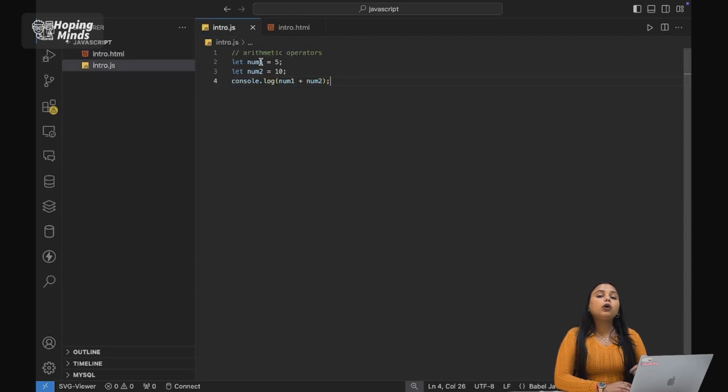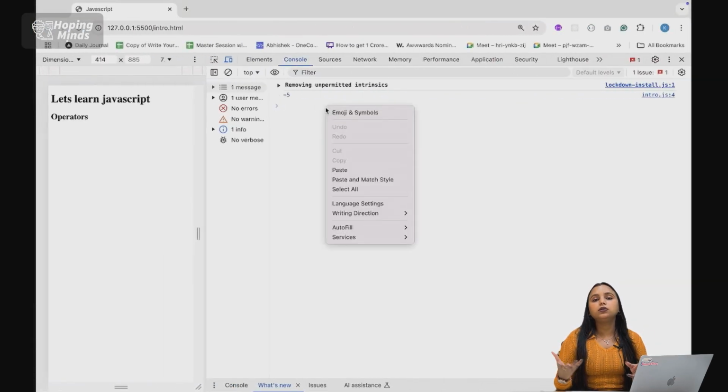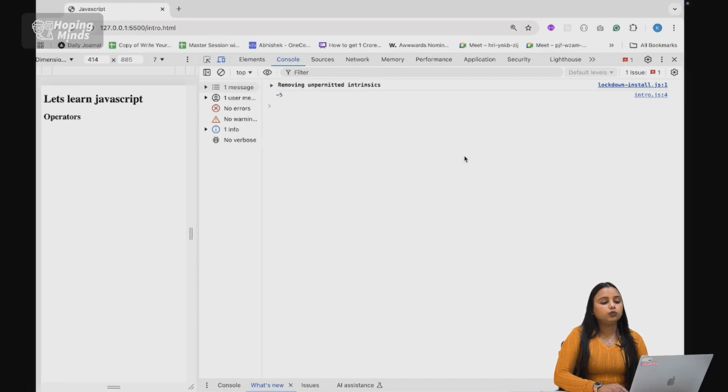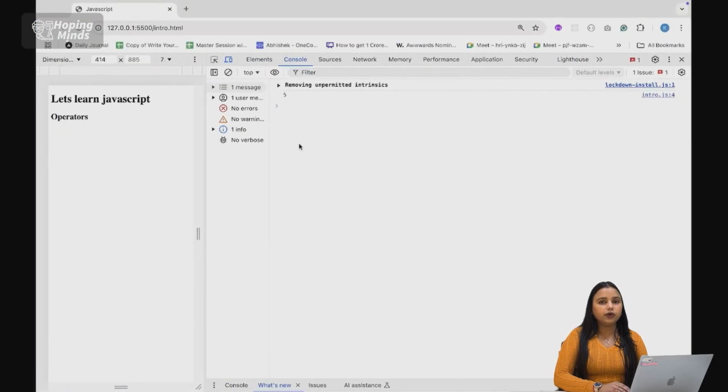So what if you want to subtract? For that you will use the minus sign. Minus means num1, which is 5, minus 10, and it will give you minus 5. So that is what you are getting. Let's suppose if your number is greater, 15 minus 10, you will get 5 over here.